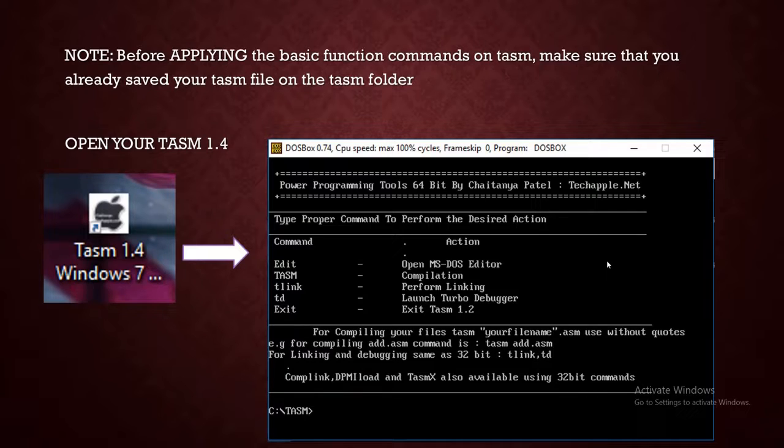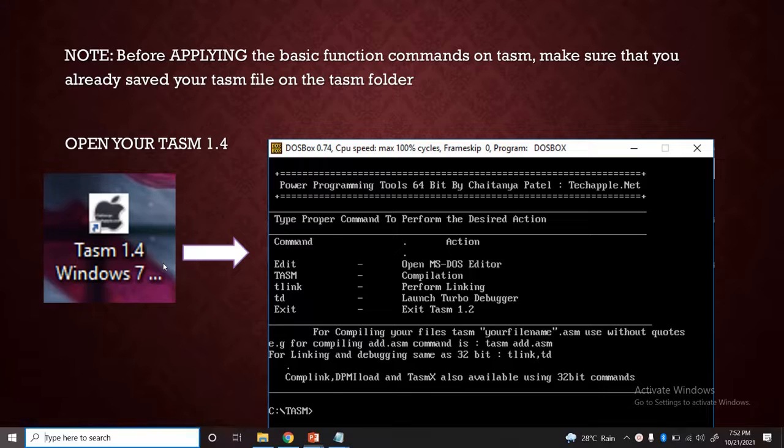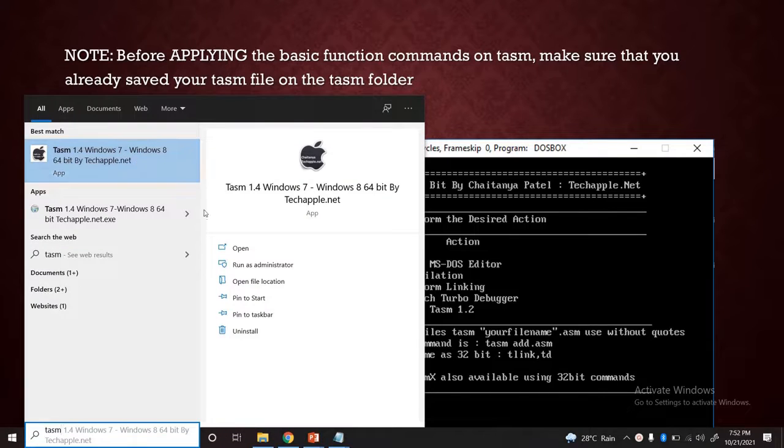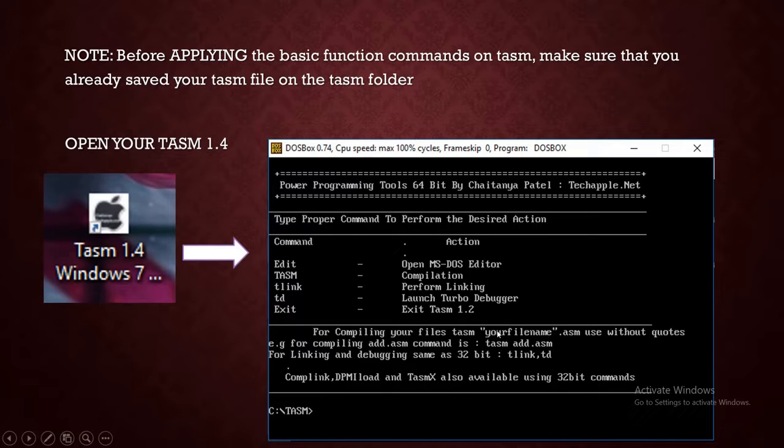So a while ago, we already saved our files on the TASM folder. So you need to open your TASM 1.4 application. So here is the logo. It's just like a logo for Apple, and if you would like to open it, you can open it by clicking your Windows key and typing TASM. It will show on the search box.